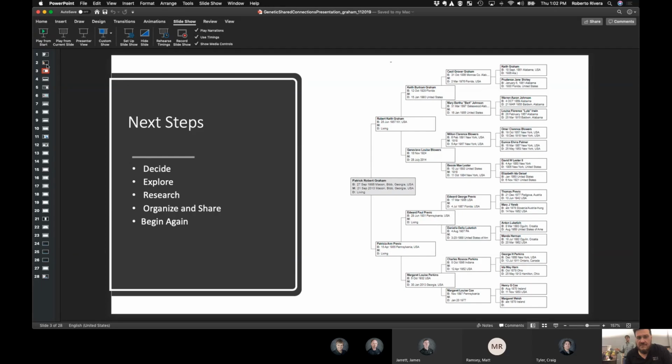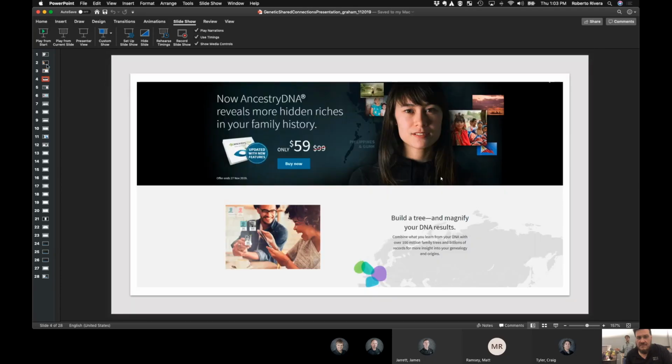And once you start getting deeper and deeper, you start to question maybe the validity of some of the documents you find. Maybe someone has the same name, but you're not sure if it's your ancestor. And so you want to back that up with some research. And that's what made me want to do a genetic test.